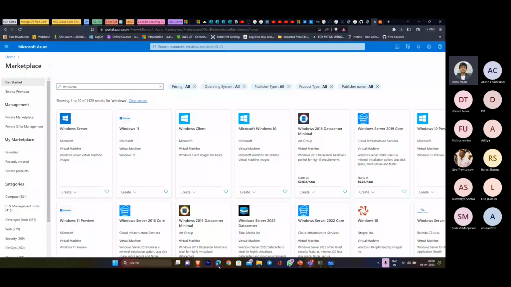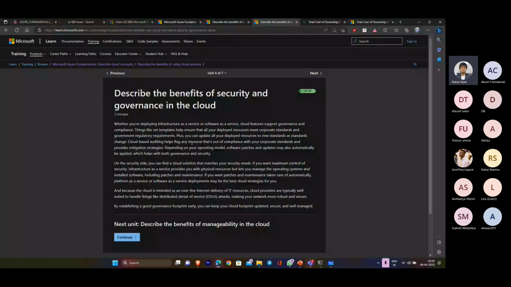Plus, you can update all your deployed resources to new standards as standards change. So when we are talking about resources, for example, I'm using a platform as a service. At that time I'm not responsible for the operating system. Keeping the operating system on which that platform or service is working in the back end up to date is the responsibility of the cloud provider. Since they have to maintain industry standards, whenever a security update is there, they will do it by default.